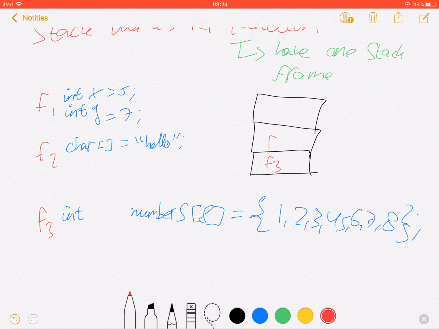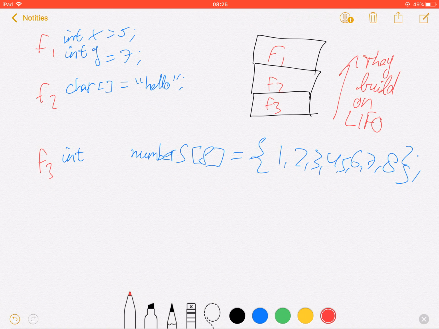And now the stack doesn't build up arbitrarily. They build up based on how they're called. So they build on a LIFO, I think it's LIFO, last in, first out. So in this particular case, right, say you have some code. So then it would be, I think, F3 would be called first. F2 would be called next.